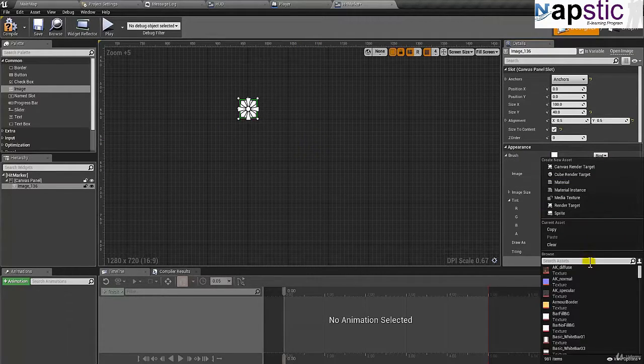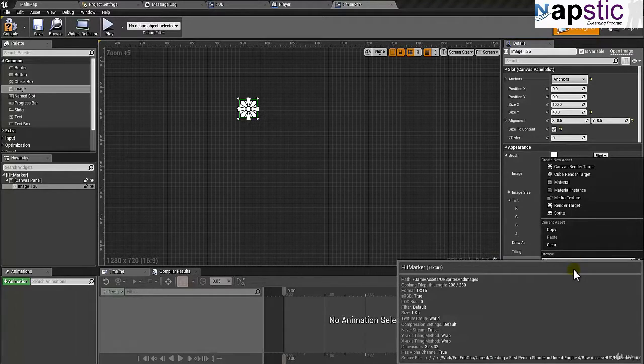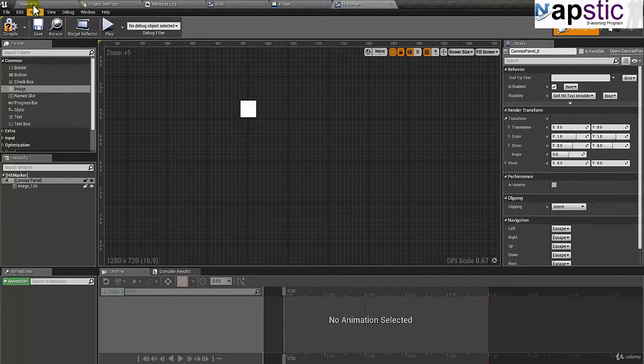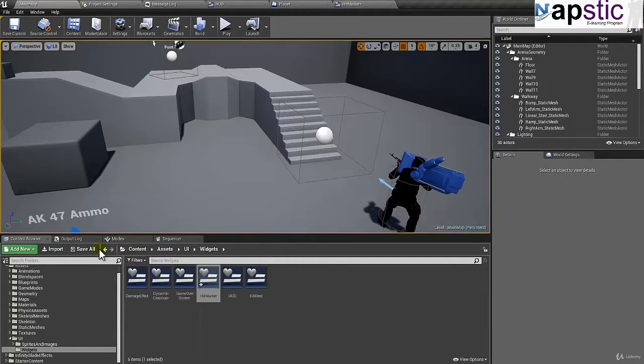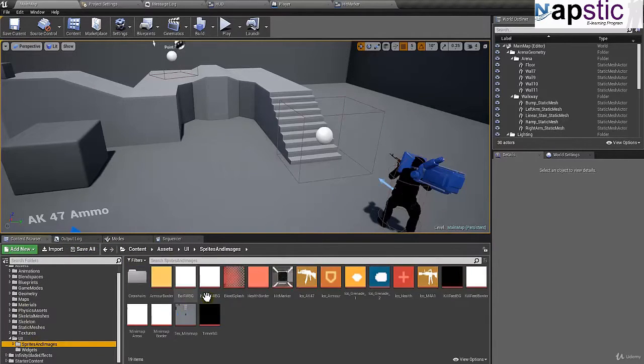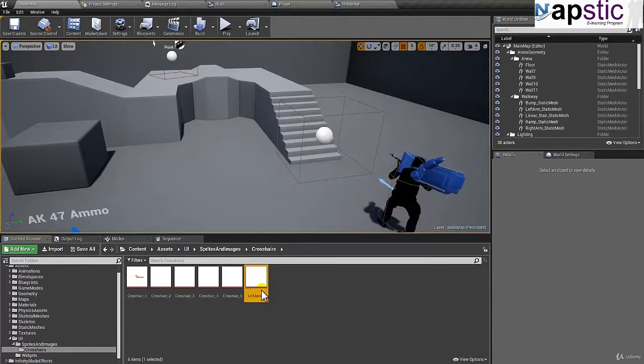So click on here and look for hit marker, and you have 2 hit markers. The one that is a texture, the one that's from inside the sprites and images, not the one that's inside the crosshairs. In fact, let me go back and probably rename that. If I first save all, and if I go back to my sprites and images, there's a hit marker here, and there's also a hit marker here.